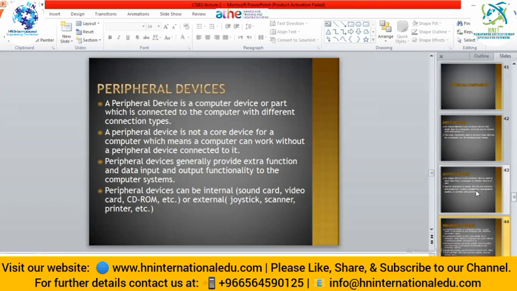A peripheral device is not a core device for a computer, which means a computer can work without the peripheral devices connected to it. As I told you, the CPU is the brain of the computer, and if there is no CPU, the computer cannot do any work. But without peripheral devices, like without a printer, the computer can work easily and efficiently.